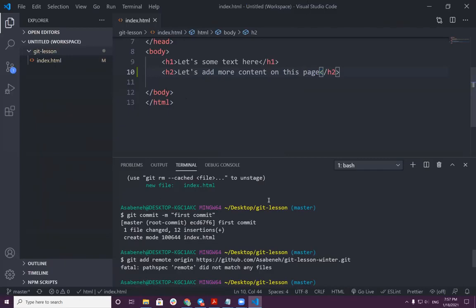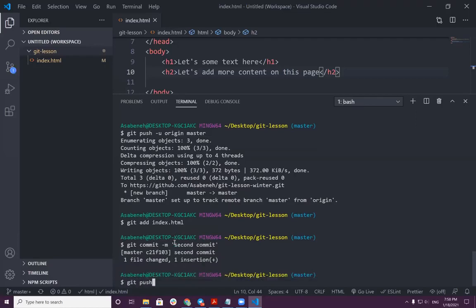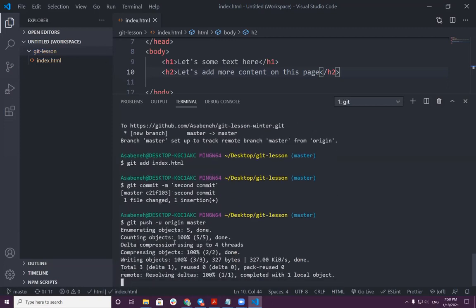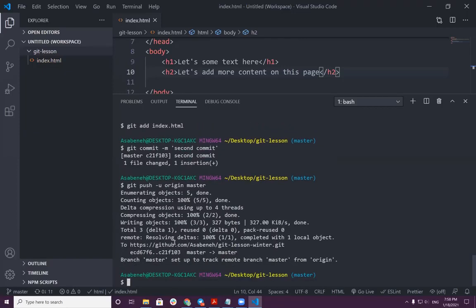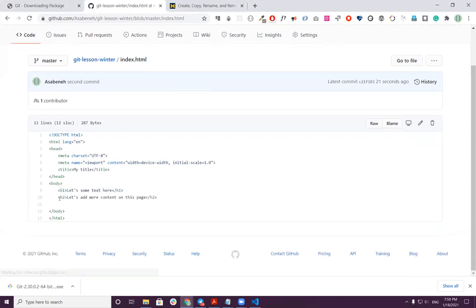It's enough. And I can write git add and the file name index, git commit, second commit, git push u origin master. I am doing the same step. After this, I just do the same step all over again. Yeah, great. Let me see if it's modified. As you can see, it's modified and it's here.